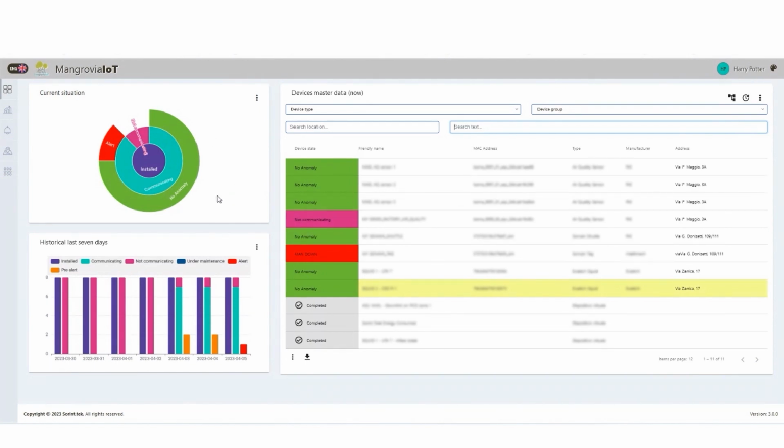On the top left, we notice a graph showing the total number of installed devices and the number of communicating, non-communicating, or in alarm status. The different states of the devices allow you to precisely monitor how well the infrastructure is functioning in its current state and with a historical view, as it can be seen from the graph on the bottom left.